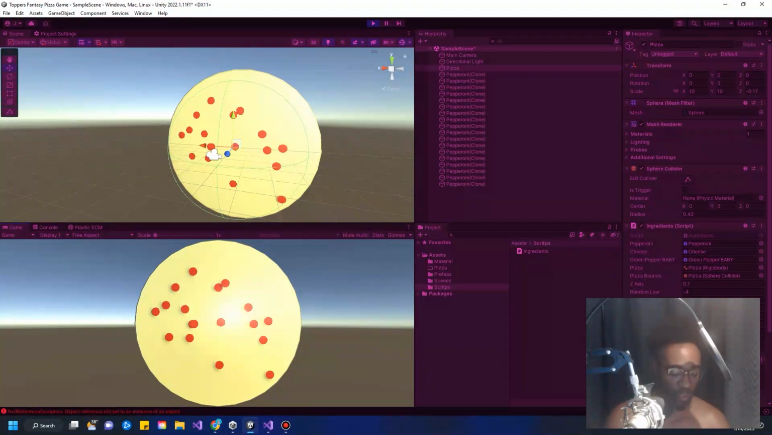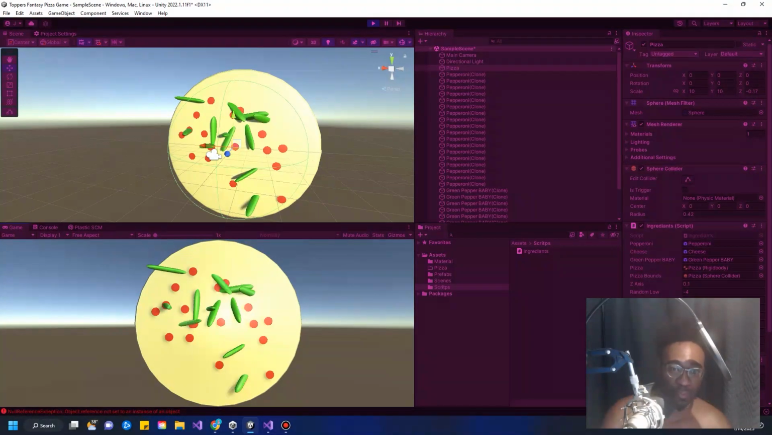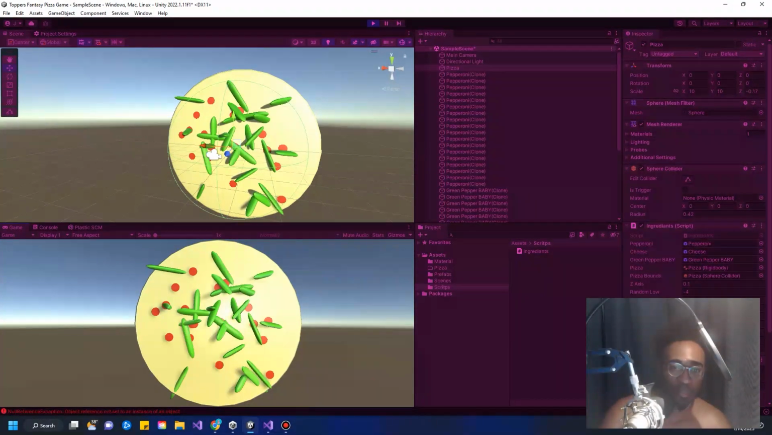Cool, cool, cool. You want some green peppers, you said? I got you. Green peppers. Yummy, yummy. And I'm supposed to add some cheese, but the cheese is not very visible. And that's kind of my progress right now in the whole Unity thing.